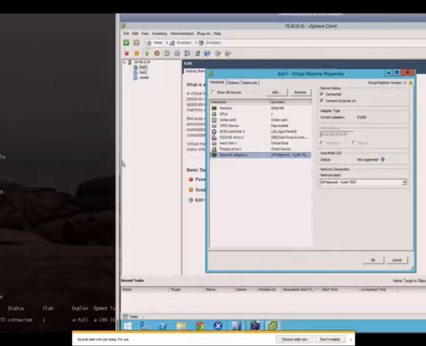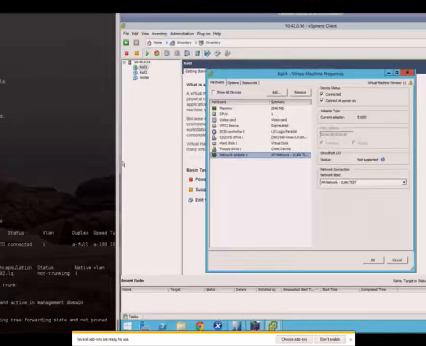We're just going to verify the trunk status on that. And we can see that it's using 802.1q encapsulation. It's not trunking, and the mode is set to auto. So it's just the default configuration.